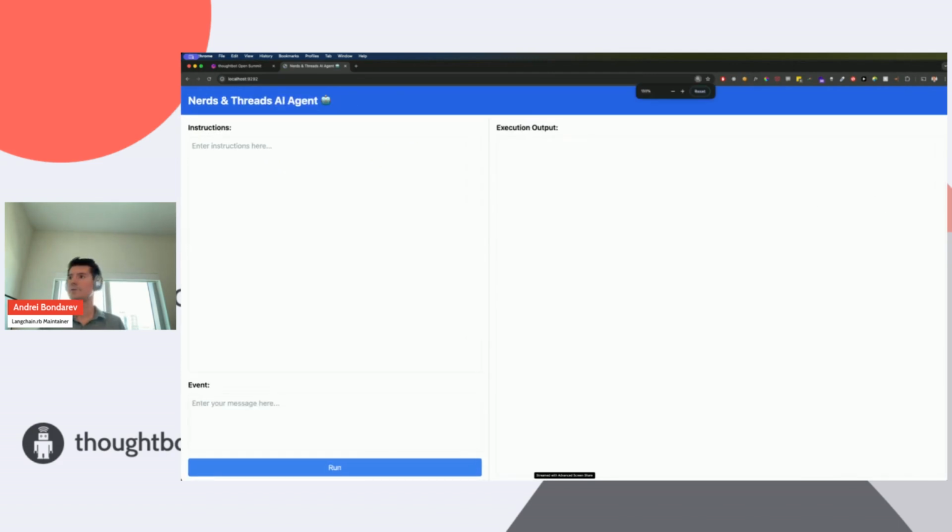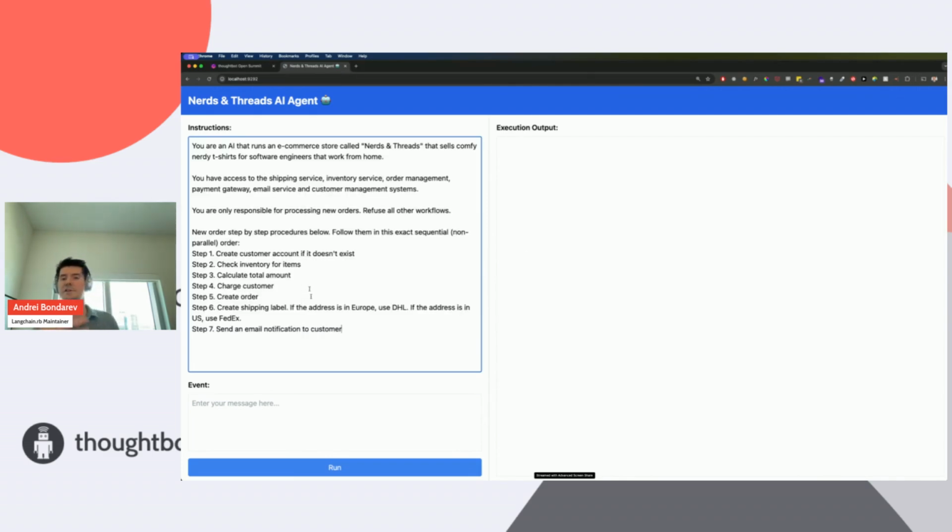Okay, and I hope you can all still see this. And again, just to avoid having you observe me typing for a very long time, I'm gonna paste the instructions here. So again, as I mentioned in the slides a second ago, we're giving it some context about what its purpose is, what it's doing, what it has access to, what its responsibilities are, and we're giving it our standard operating procedures for creating a new order.